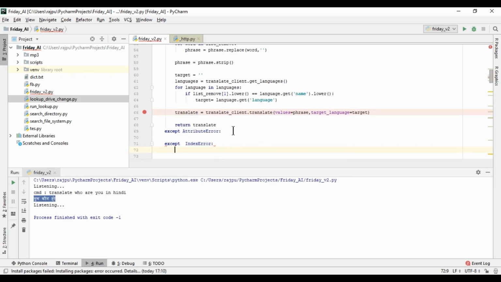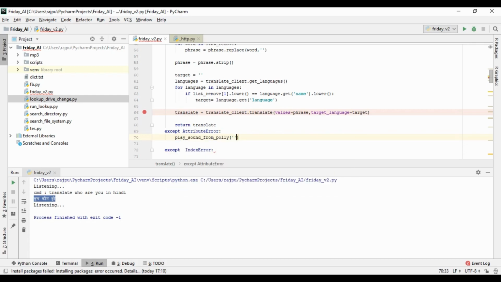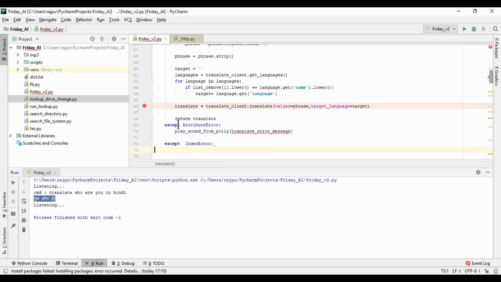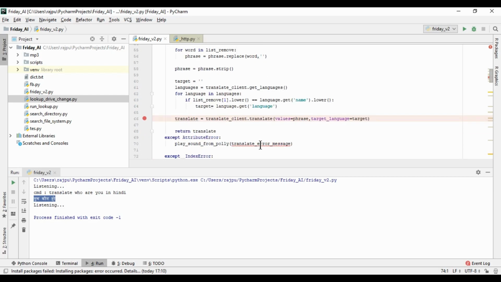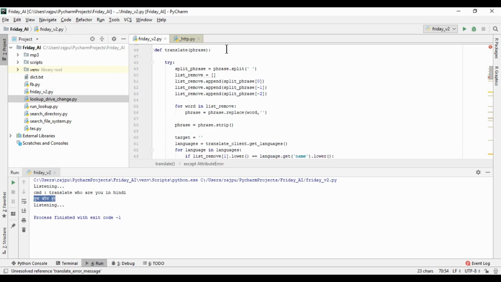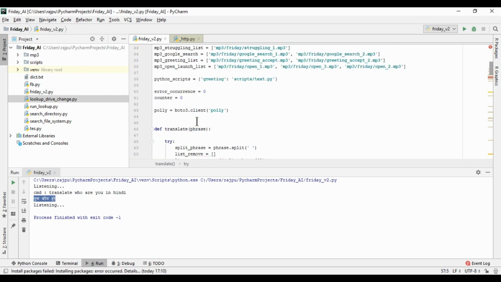index error. Now we will have some message, so we are going to call play sound from Polly, and that sound must be something. So translate error message, same we will call here also. Yeah, and now we need to give some message. So not every time this should be called, only once.